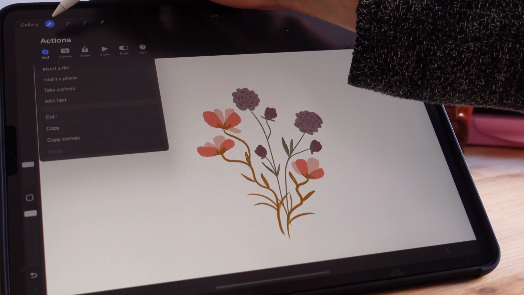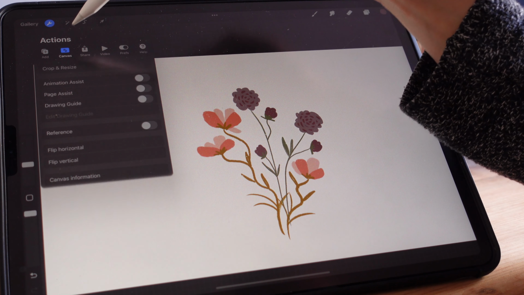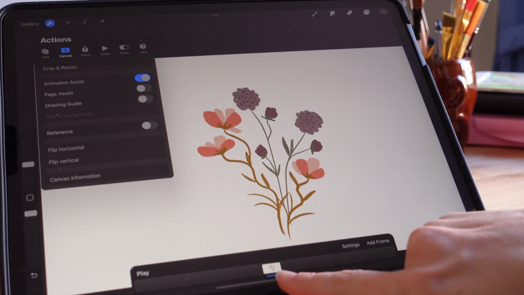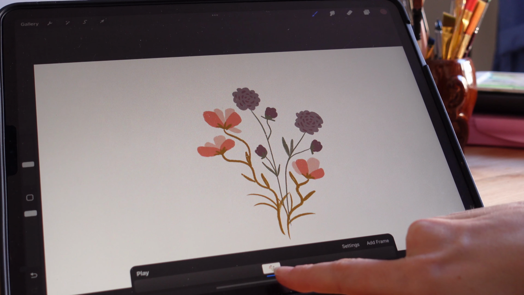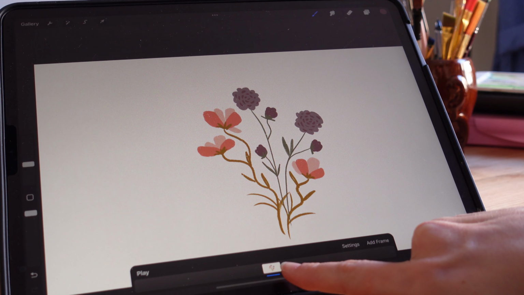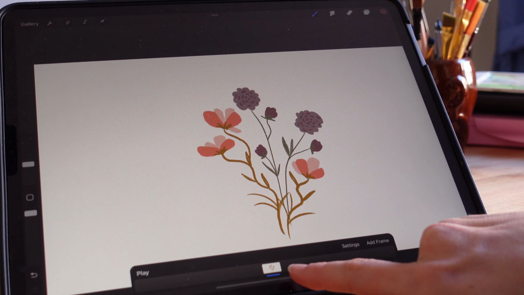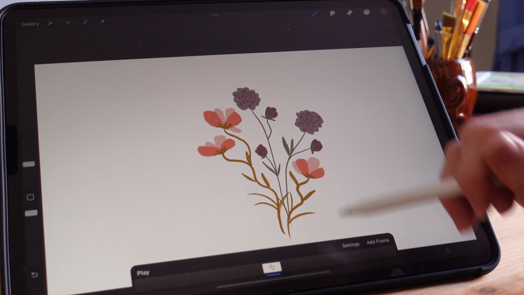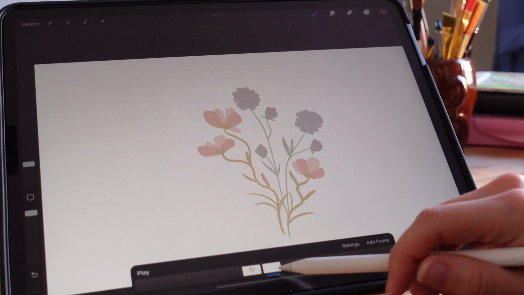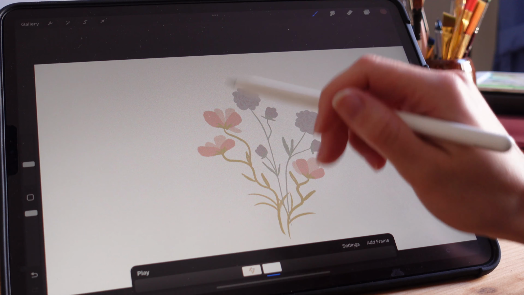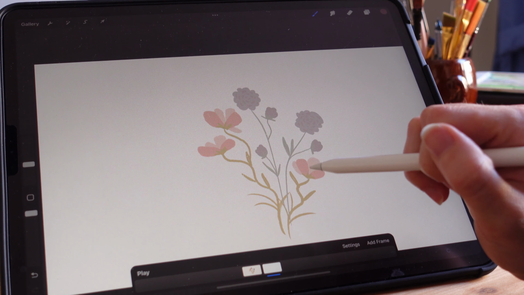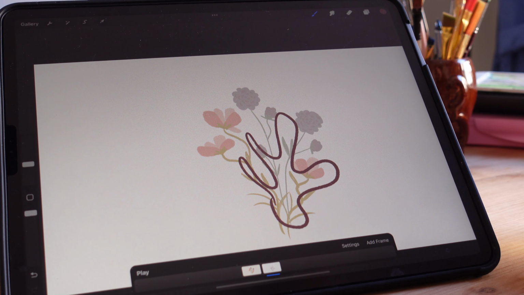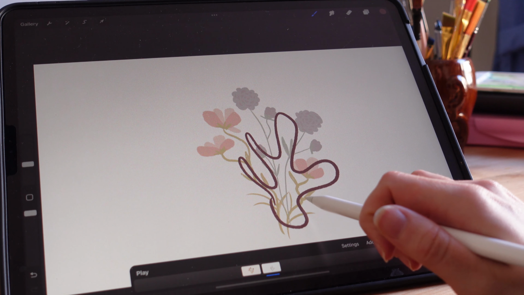I go in the settings here. I go in Canvas and I turn on Animation Assist. So you see here, this appeared here. So we see that we have only one frame. But if I add another frame, then it's going to switch between the two. You could click on Add Frame here and then draw on this new frame. You see it appeared here and you can still see what you did before, it's less opaque, so you can draw on top like this, and it's gonna switch between this and the flower.